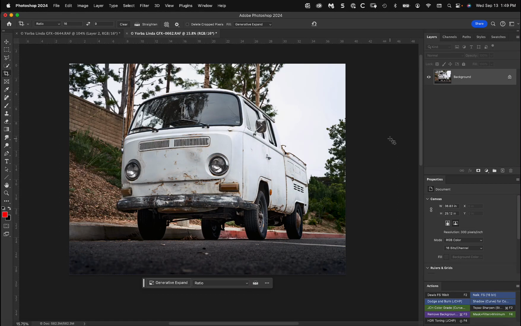Still experimenting with some of the new features in Photoshop 2024 that was just released on September 13th of 2023. This is a cool new feature that's related to generative fill. It's called Generative Expand. And here's how it works.